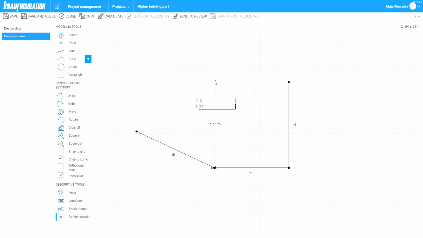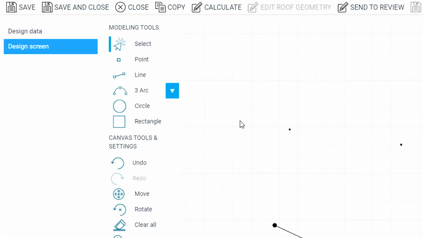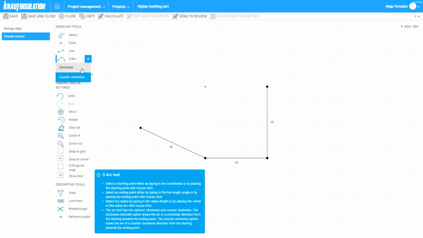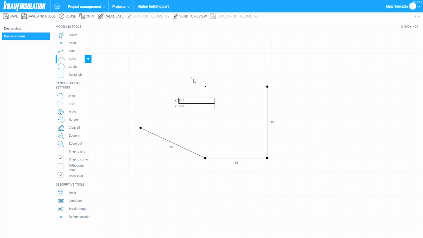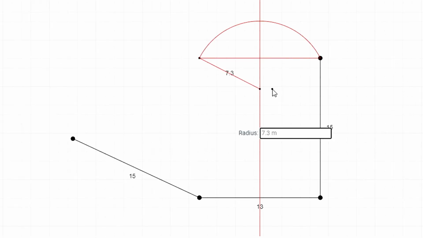Press enter. Now let's use the 3-point arc tool. We can use it in a clockwise or counterclockwise direction. It doesn't really matter which you choose, as you can get the same result with both of these two options. We will choose a clockwise direction. Now let's click on the previously drawn reference point, and with the second left click we choose the corner of the right line. An arc will appear. You can specify the radius value and press enter, or you can specify the radius by left clicking on the drawing. The radius of this arc will be 7.3 meters.